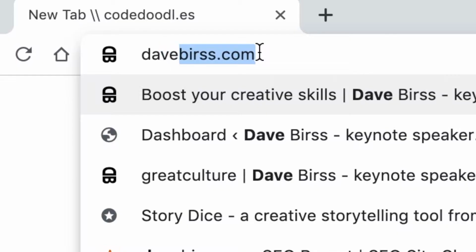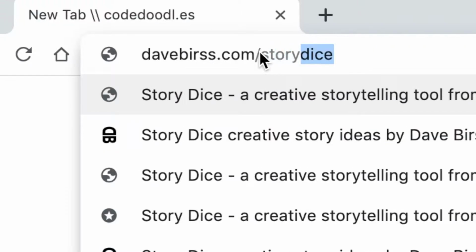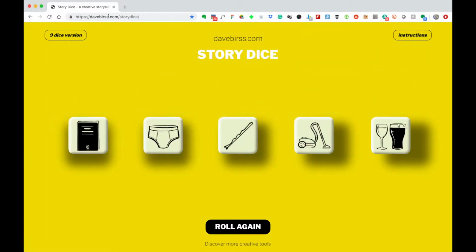And I want to run you through my story dice generator that I've built. It's an online tool that will give you story dice to help you generate stories. And I want to show you how to use it. So let's get started. I've got my Mac here. Let's type in the web address, daveburse.com. That's my name. /story dice. Hit return. Let's deal with the first one we've got.